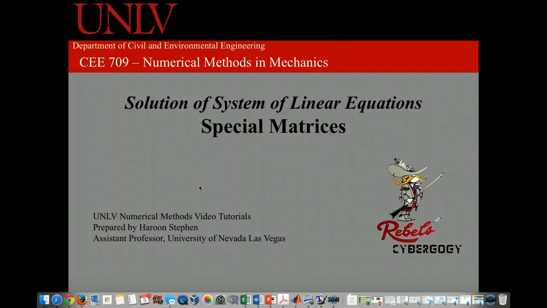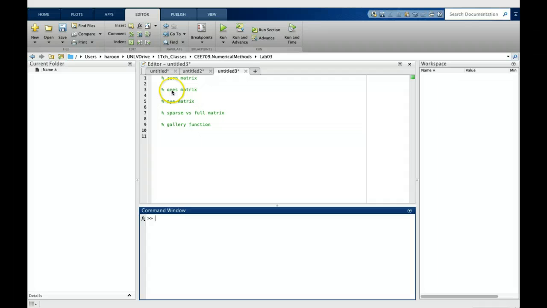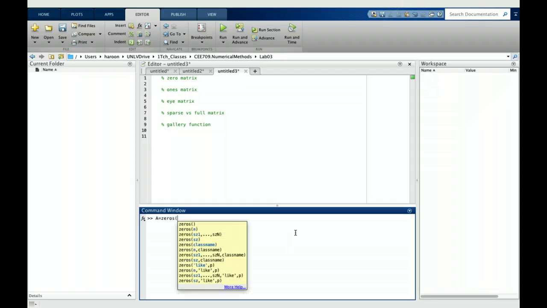This tutorial is about some special matrices that we come across in MATLAB quite frequently and some not so frequently, but in some way they will appear when you're working. The first one is called a zero matrix, which is a matrix of all zeros, and you can define this matrix by calling the zeros function and telling how big you want it to be.